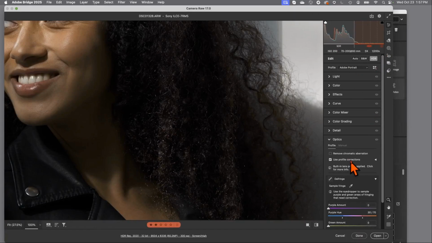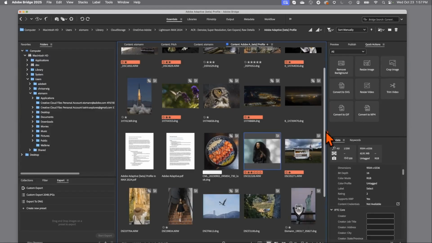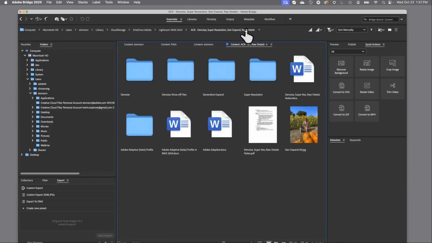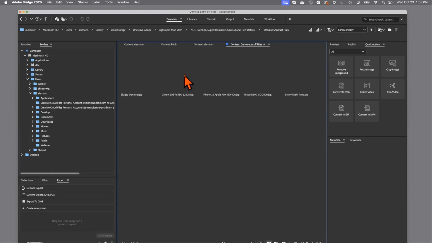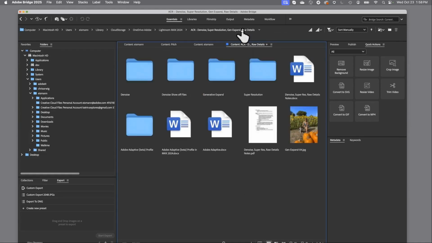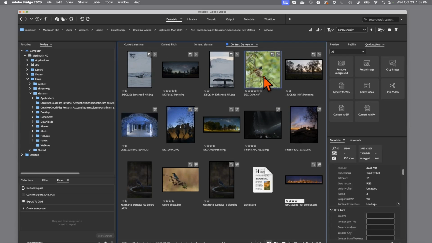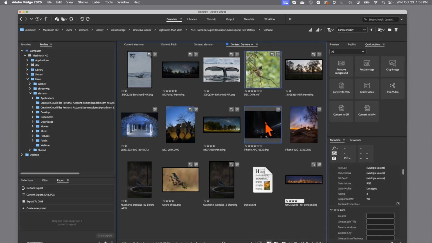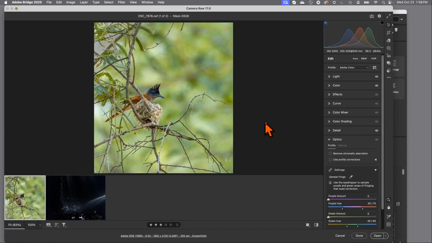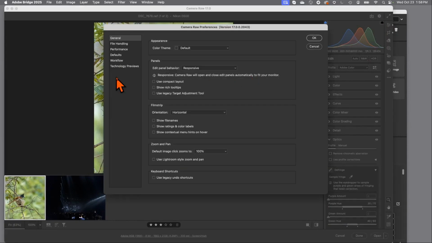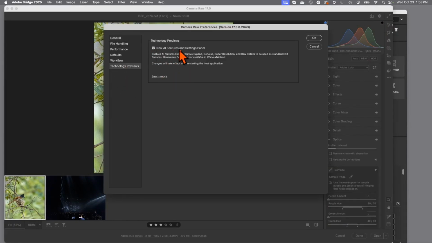Okay, so the next thing I want to show in Camera Raw, which is so exciting, is we have now introduced, I can't even say how excited I am about this, the generative Denoise. Okay, I'm going to come over to this file here. Any file, I'm going to hit Command R to enter Adobe Camera Raw. And to see this next version of Denoise, you need to come to the preferences icon, drop down to technology previews, and make sure new AI features is turned on.